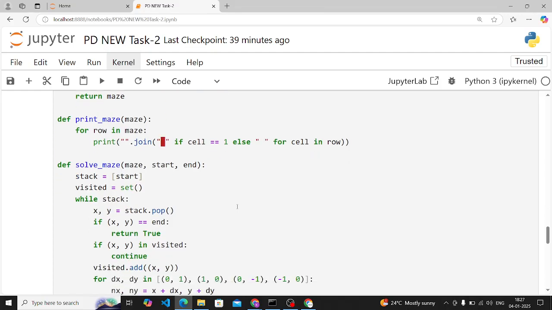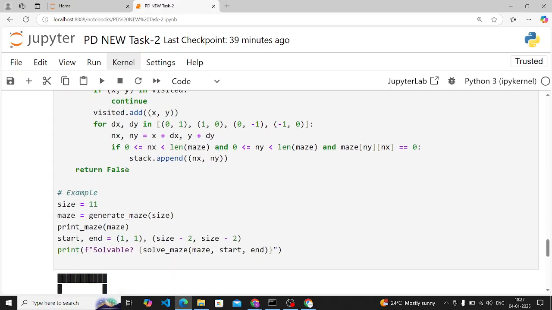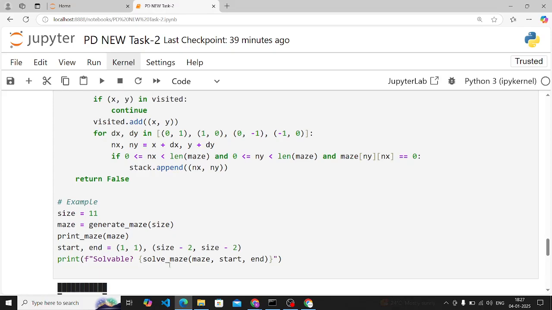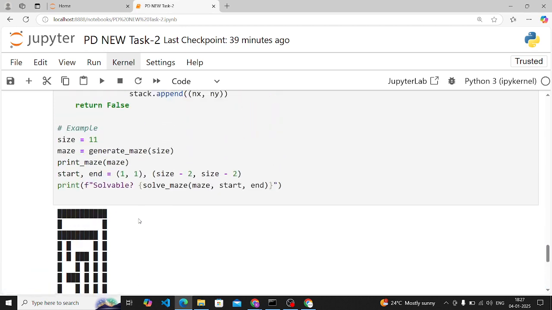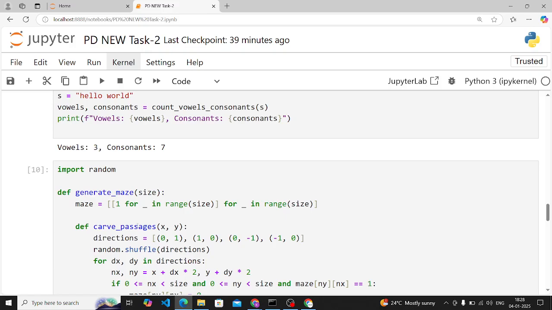Then you have to solve the maze. You have to solve the maze by using DFS, exploring paths from start to end and marking visited cells to avoid revisiting. Here you are given an example. The input size is 11, and the maze is this. You are calling the function, and this is your maze, and it says it's solvable, which is true. So this is how you have to make your maze generator and solver project.